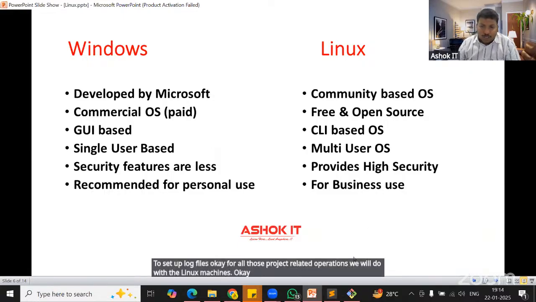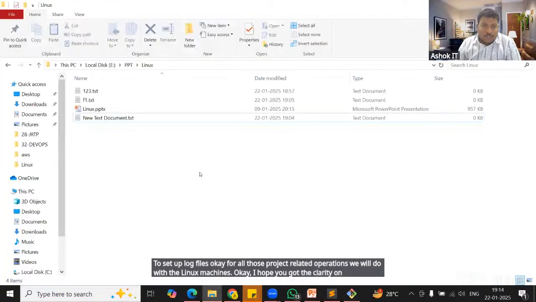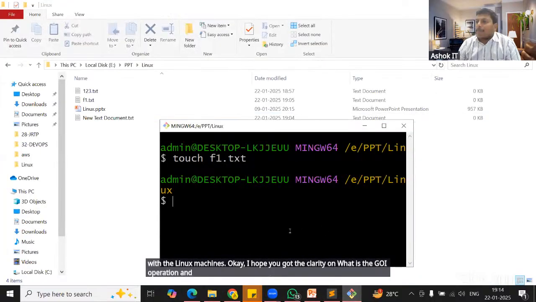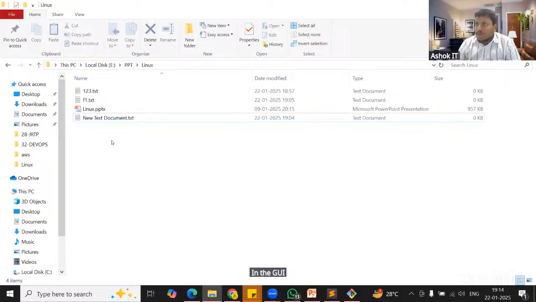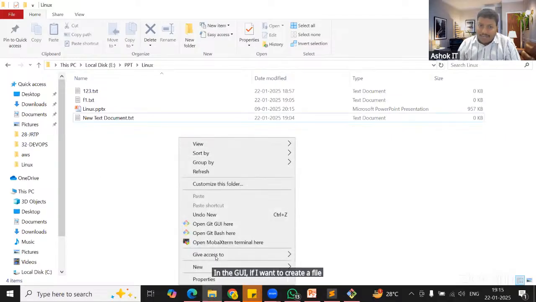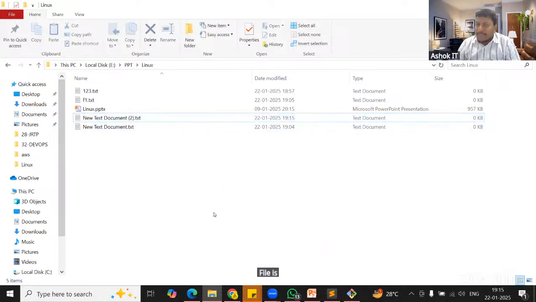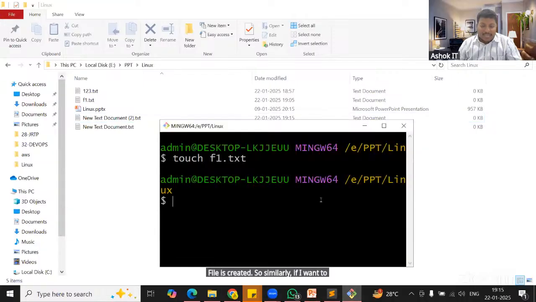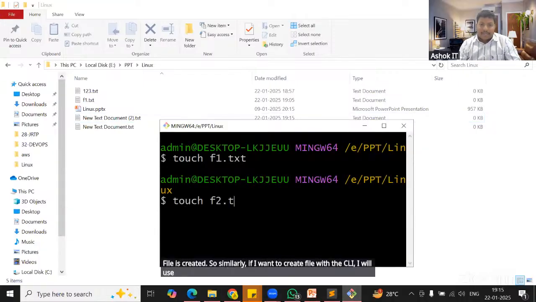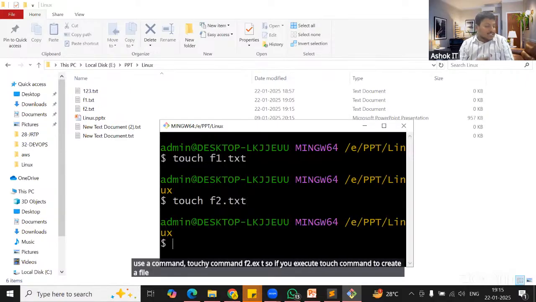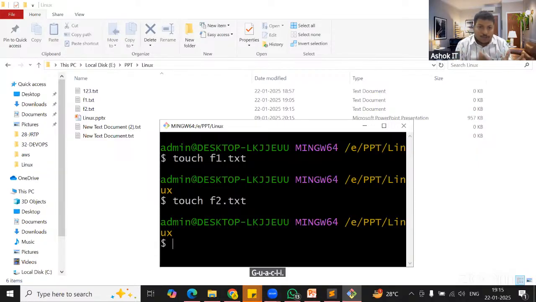I hope you got the clarity on what is a GUI operation and what is a CLI operation. In the GUI, if I want to create a file, I will right click, new text document, and the file is created. Similarly, if I want to create a file with the CLI, I will use the touch command, touch f2.txt. If you execute the touch command to create a file, that means it is a CLI operation. Windows supports GUI, Linux supports CLI. You got the clarity?